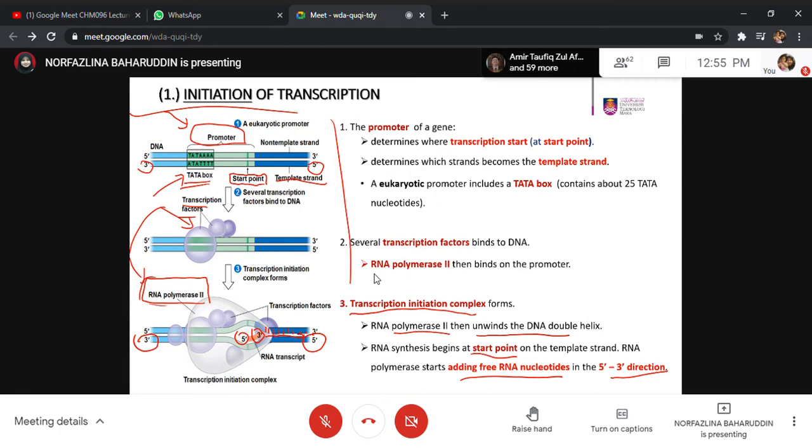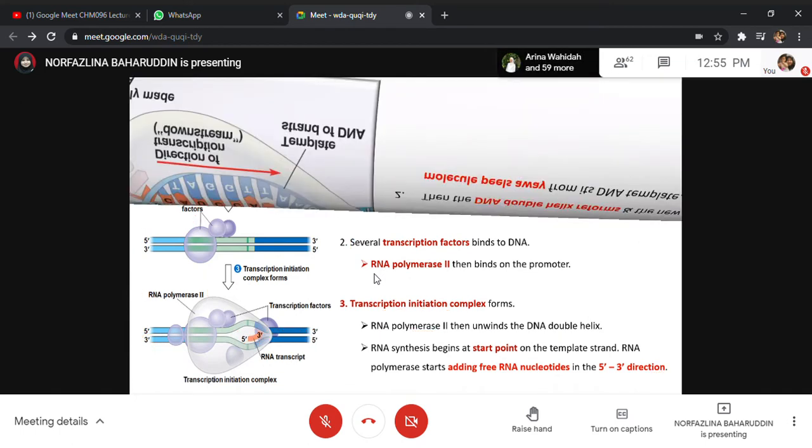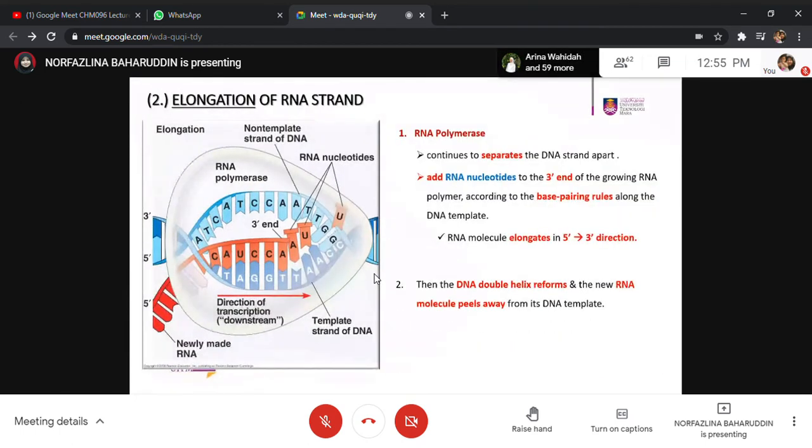Okay, thank you, because of the response. Next, we look at elongation. If you understood earlier, there is no problem. You can see here, this is a template, 3 end. It starts with 5, and the 3 end is here. RNA polymerase will continuously add RNA nucleotides one by one here. Can you see? One by one.